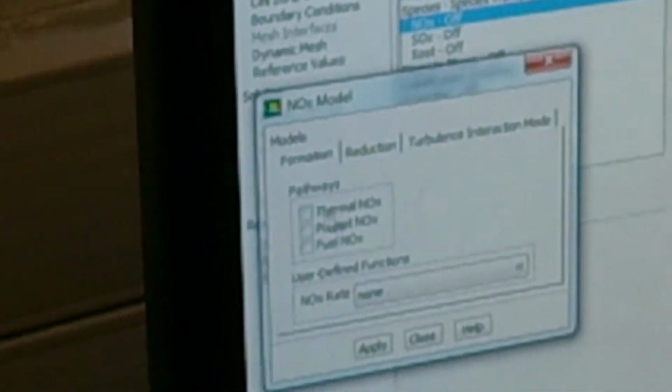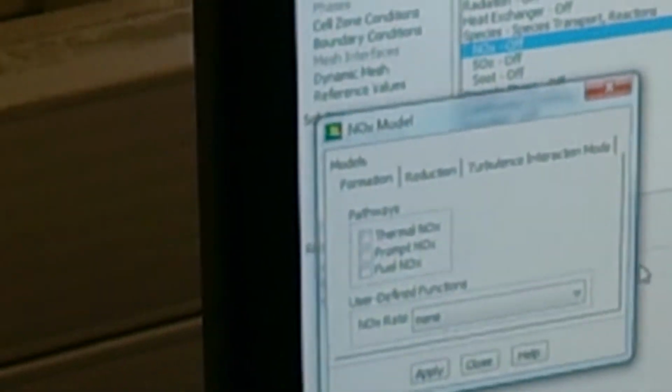What else? Do you want to see NOx? Are you interested in NOx, SOx, and soot? Yes, yes. Okay, let us get interested in that next. There are three types of NOx: thermal NOx, prompt NOx, and fuel NOx. Just go for thermal NOx.